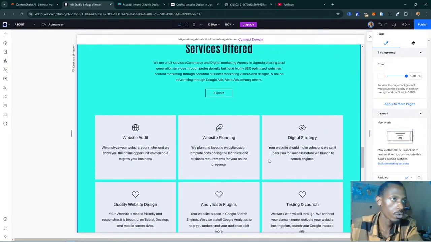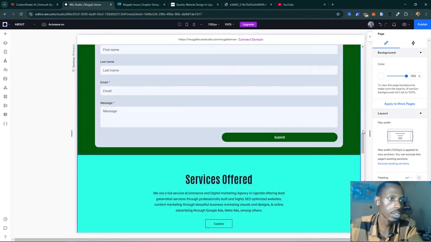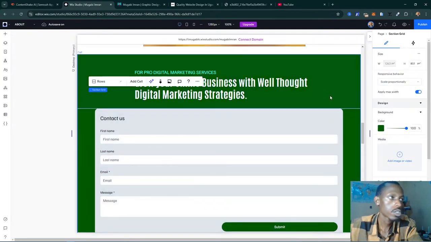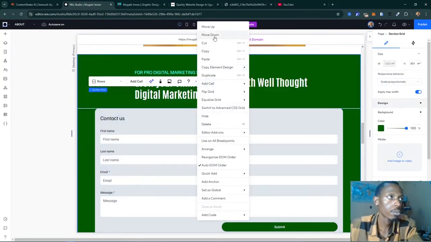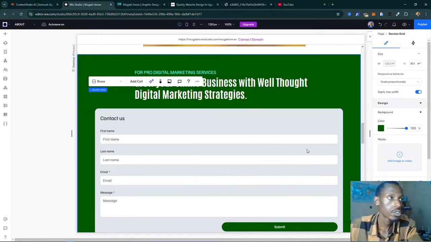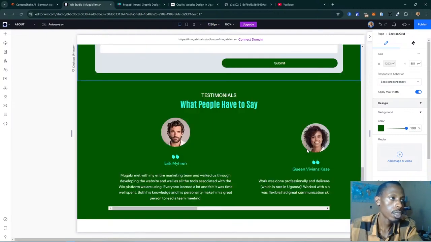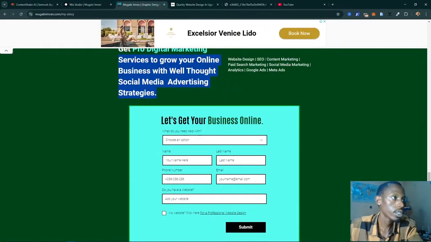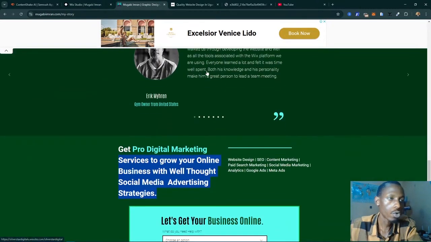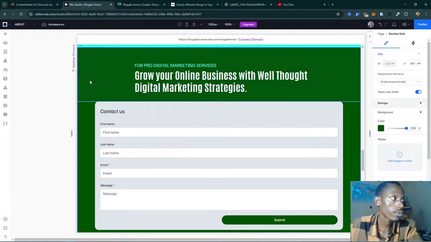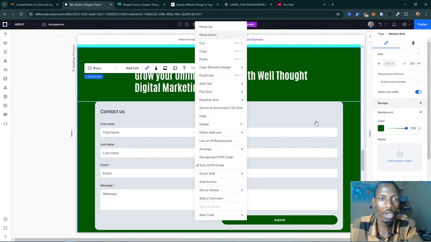Alright. So now it seems like it's at the top of the services and it's supposed to be the last. This section is supposed to be the last one at the bottom, just before the footer. So let's move it down. Already showed you how to do that. And then the testimonials, again, they are supposed to be just on top of the contact form. So let's move the contact form below the testimonials.